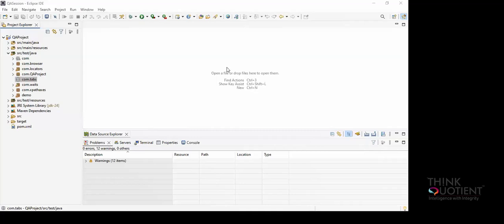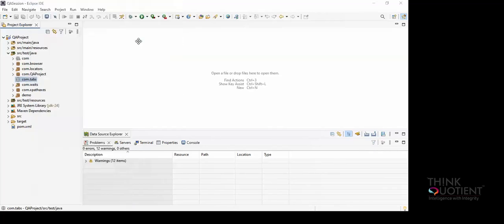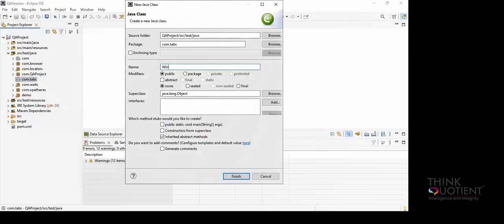Now, guys, you can see the Eclipse screen opened in front of you. The very first thing that I'm going to do is handle the different windows over here. I've already created a new package over here. Let me create a new class and name it WindowHandle.